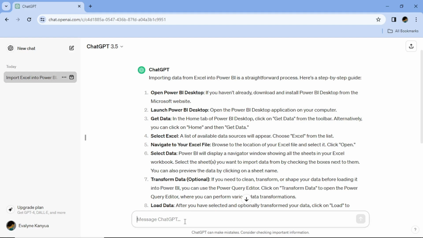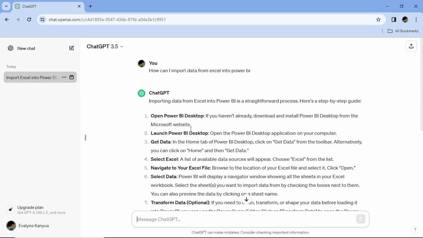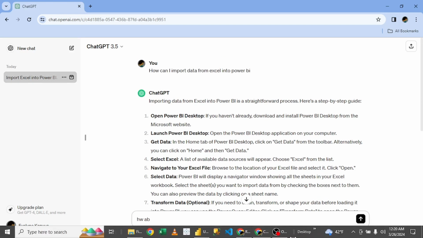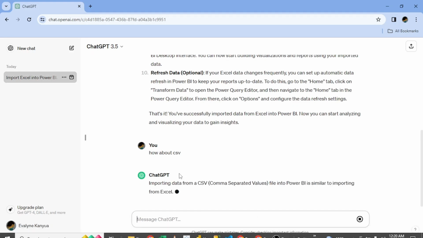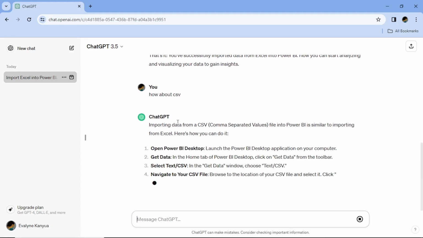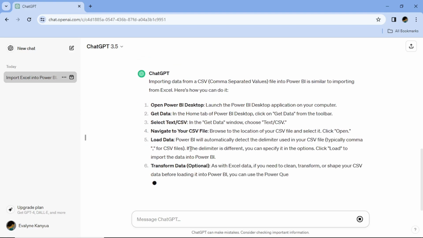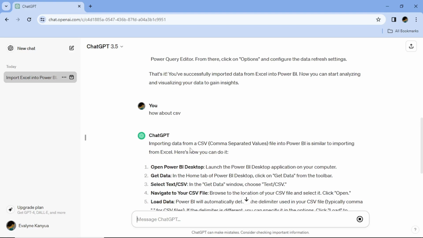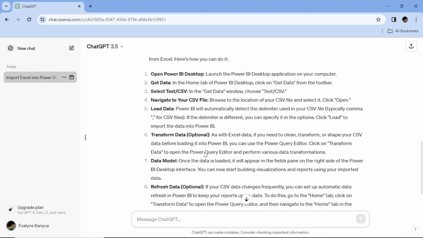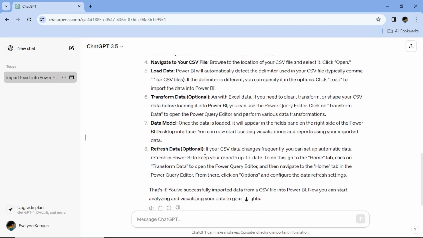We're going to ask the same question for a CSV file, and we're not going to repeat the question as we did. As you can see, it understands exactly what we were talking about before, so it's able to pick up the conversation easily from where we left it. Importing data from a CSV, that is a comma separated values, file into Power BI is similar to importing from Excel. Here's how you can do it, and it goes ahead and gives you step-by-step instructions.